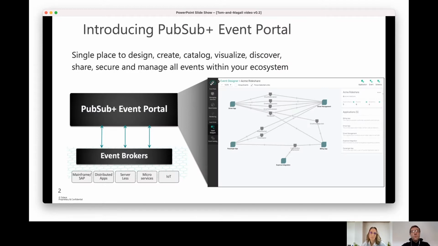Thanks, Magali. Let's just introduce the PubSub Plus Event Portal for people that haven't seen it. The idea behind it really is that you can build an event mesh and share events around your event mesh. And that's the kind of runtime aspect of things. But how do we design those events? How do we come up with them? How do we build event-driven architectures? How do we reason about them and communicate with our colleagues?